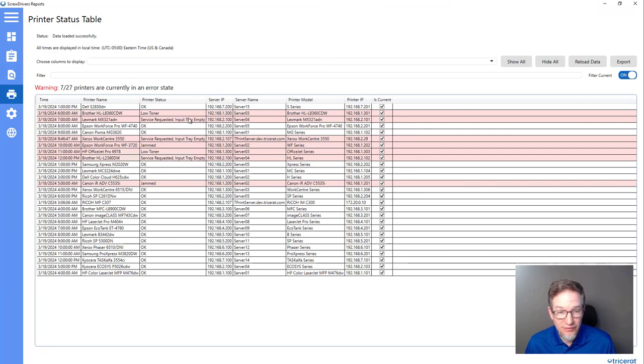These are highlighted in red, so it's very quick to see what printer it is and the printer status that's reported. Now, by default, we're just going to show the current status of these printers. In fact, that's what these checkboxes say: that this is the latest status that we've gotten from the printer, be it an OK status or some sort of error status.